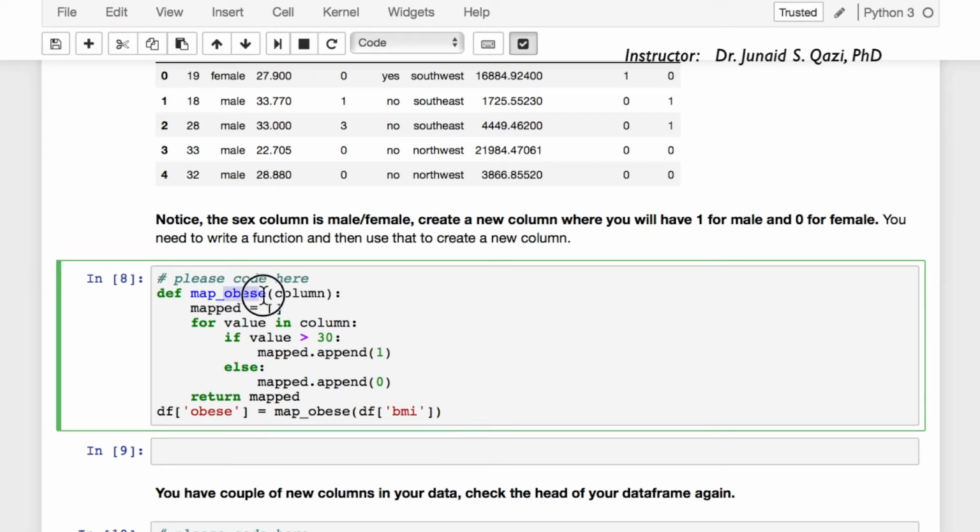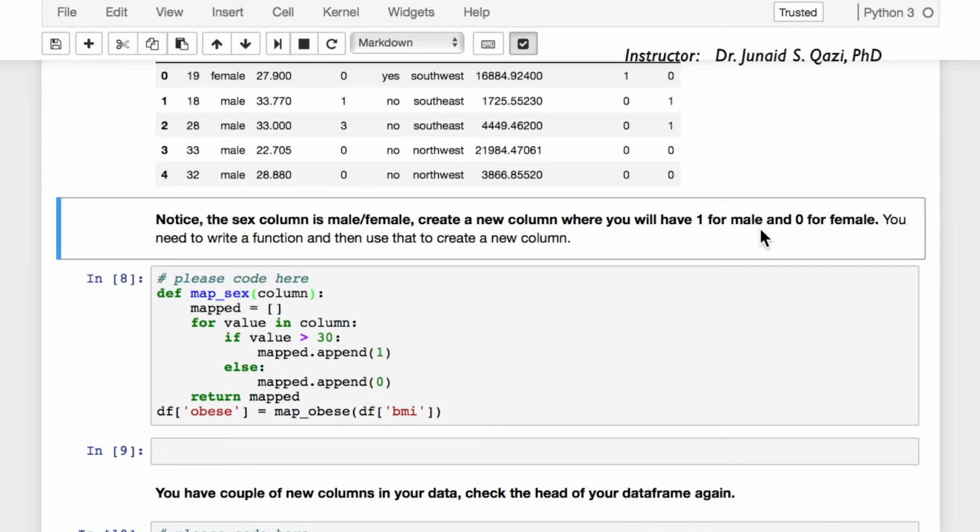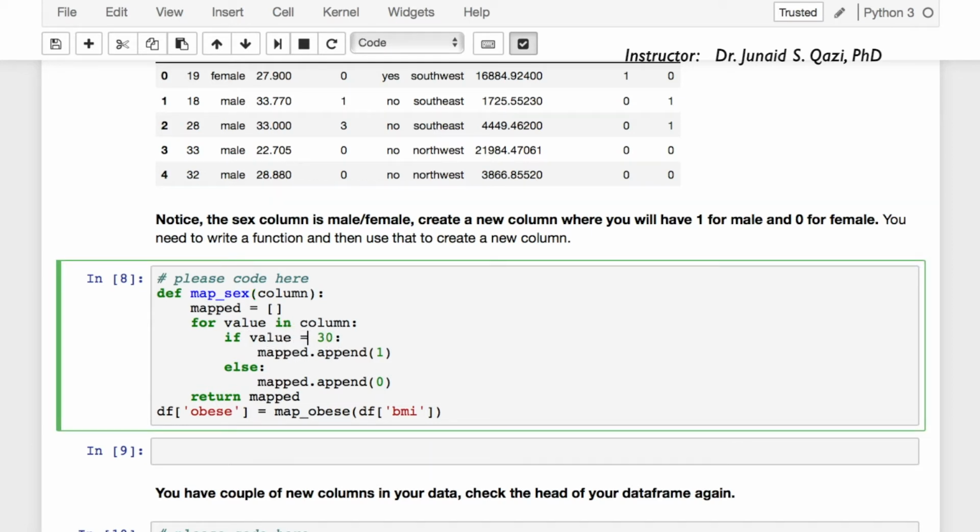And now we are mapping sex. We will have 1 for male and 0 for female. So for value in column, if value is equal to female, append 0, else append 1. So if value is female, we are putting 0, and if it is not female, we are putting 1, and the new column is sex norm.